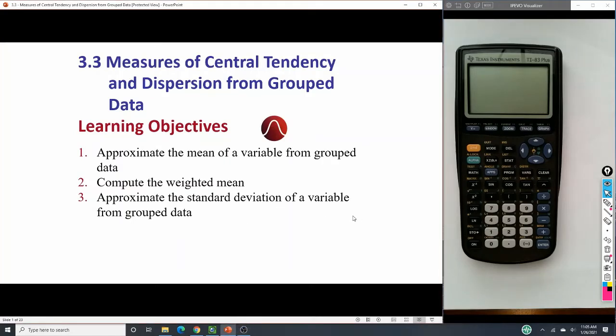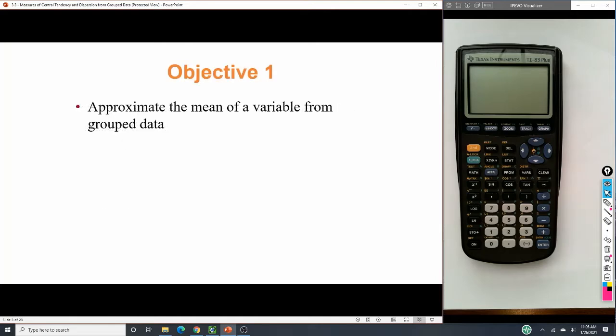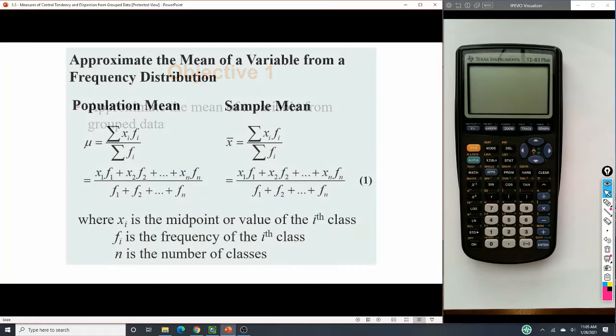All right, 3.3 measures of central tendency and dispersion from grouped data. So we're going to look at what happens when we have stuff grouped together, and how do we find central tendency and dispersion here? So we can still find the means, we can still find our standard deviation, all those things, and that's what we want to look at.